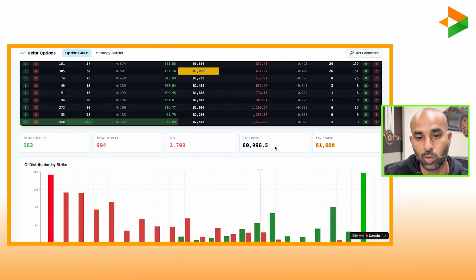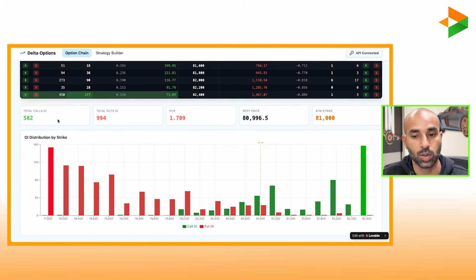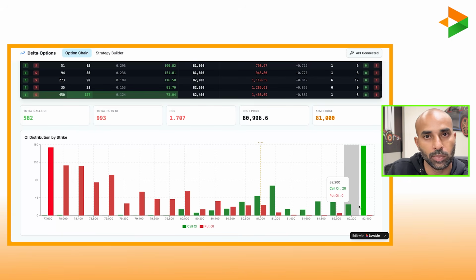You would also be able to see the total number of call OI and the total number of put OI, and accordingly the PCR gets calculated, along with the current spot price and the ATM strike. The OI distribution bar chart is also there. Whichever put option has the highest OI, you can see that, and also the second highest on the put side. The graphical representation makes it easier to analyze the overall current trend of the markets and where the maximum concentration of open interest has been created.